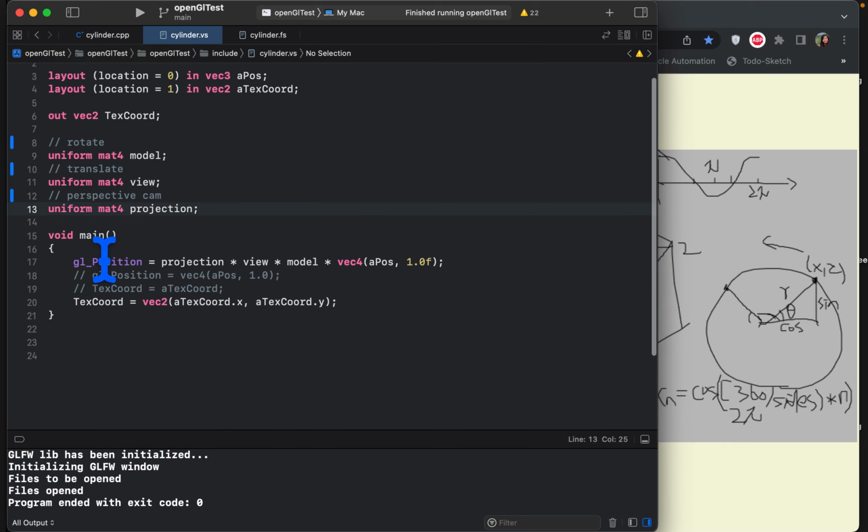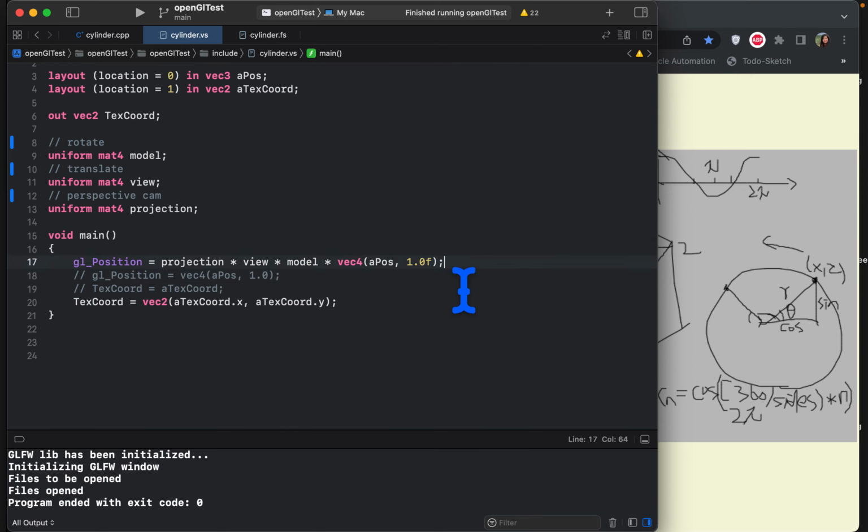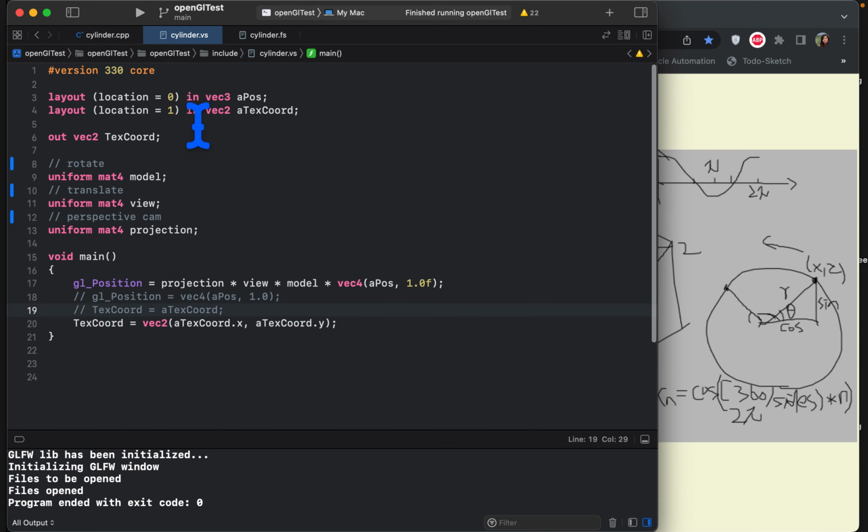And then down in the main function, you want to have the GL position, which is going to be the projection times view times model, times a vec4 where you put your position, and just a unit 1.0 float in there. The texture coordinate, you can write down the x coordinate and y coordinate, or you can just write it equals this input of the texture coordinate.